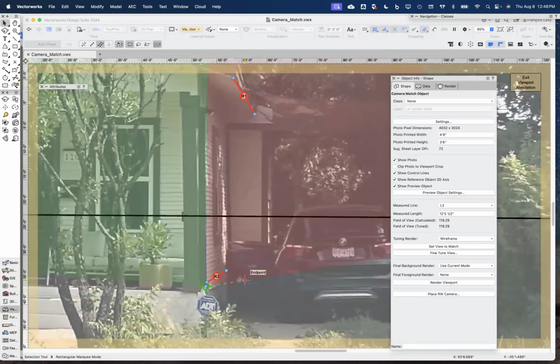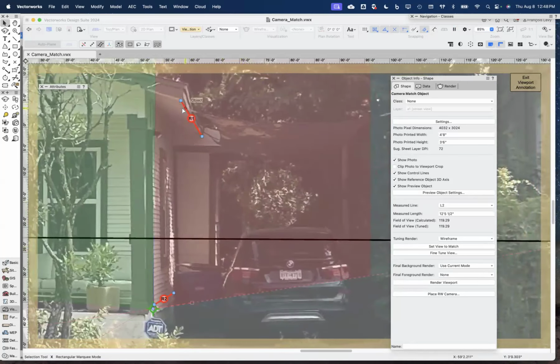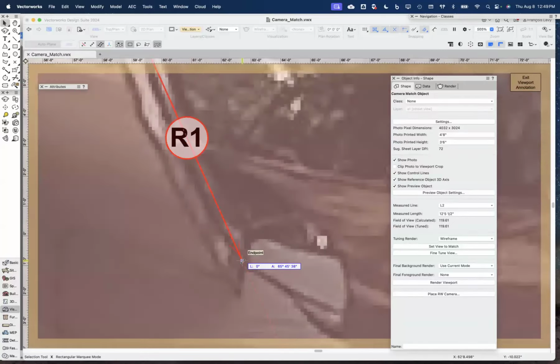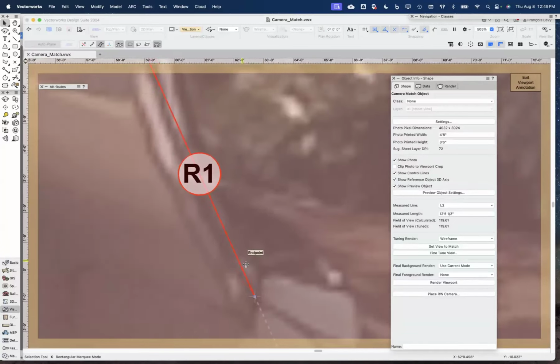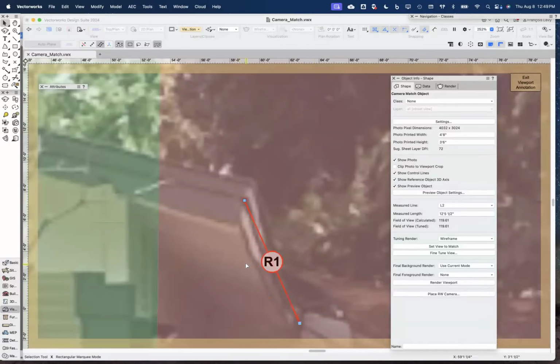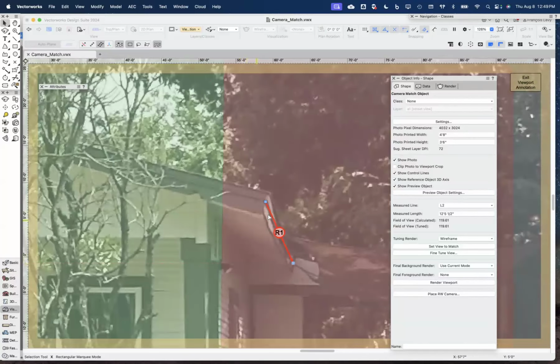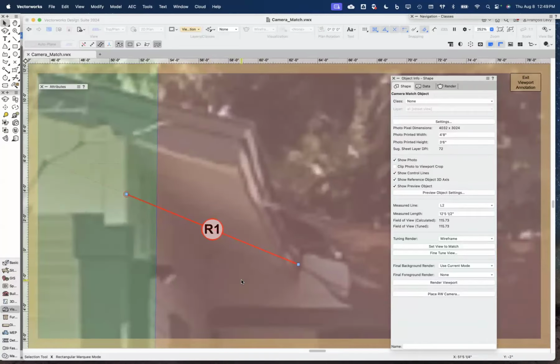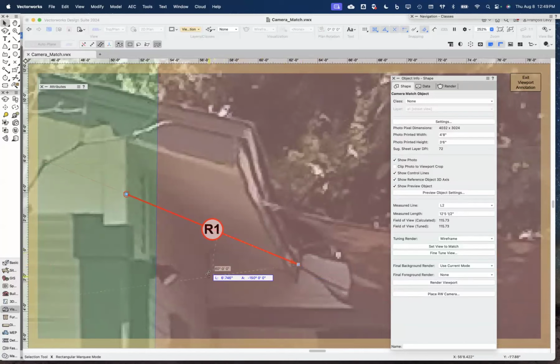But I suspect what's really throwing me off are these right-hand lines. So let's pick a different reference point. I'm going to go up here and then go here. Maybe that little trim board on the fascia is a little more reliable, though as curvy as that is, maybe not. Maybe I'd be better off picking the top of the wall.